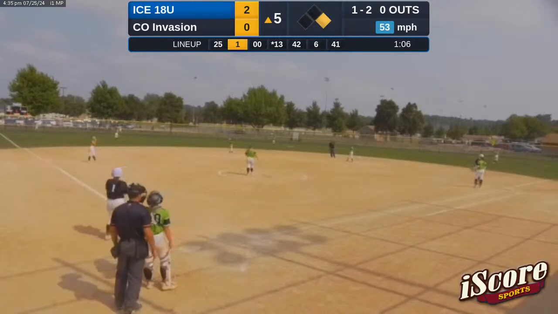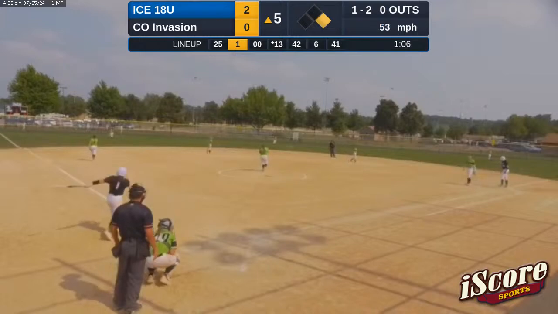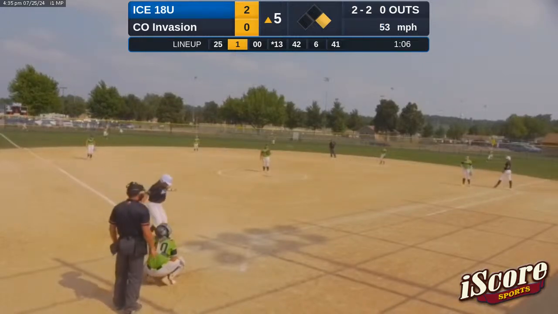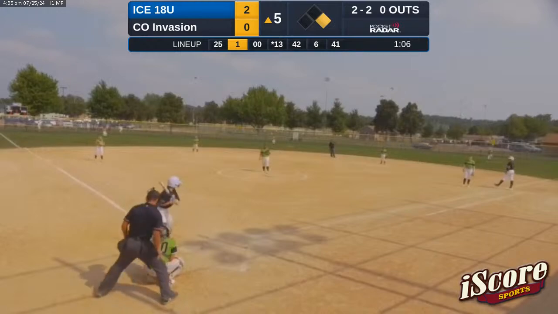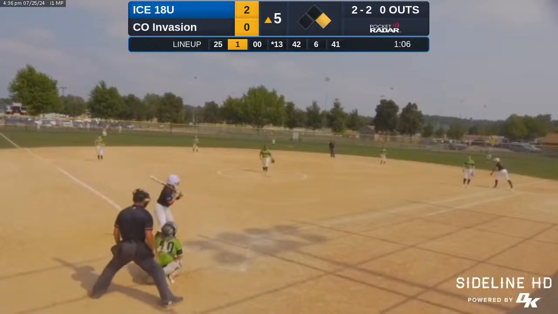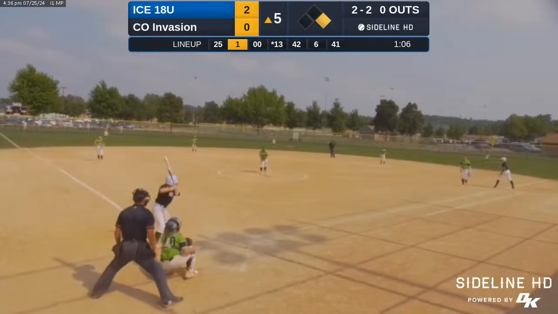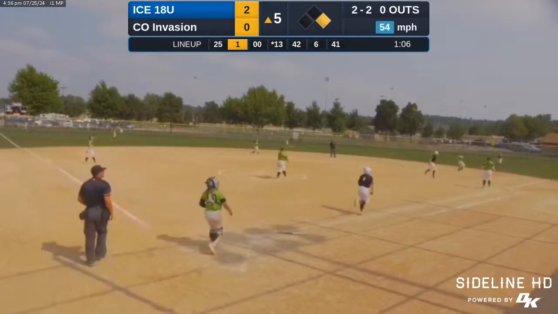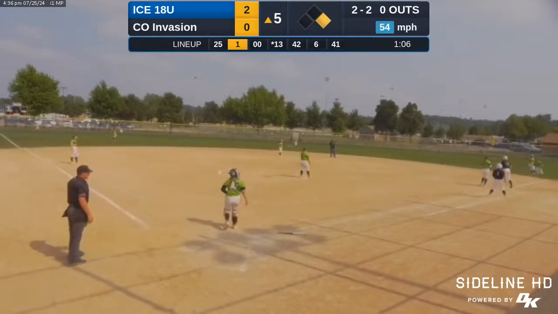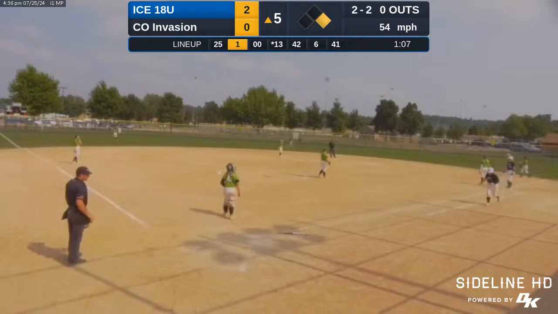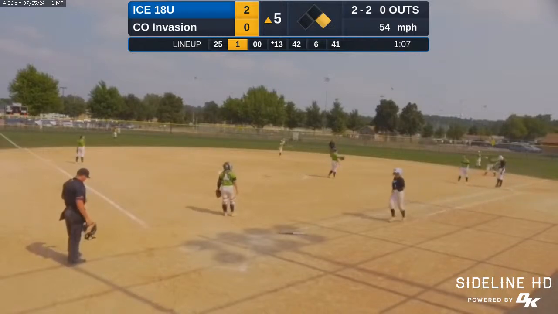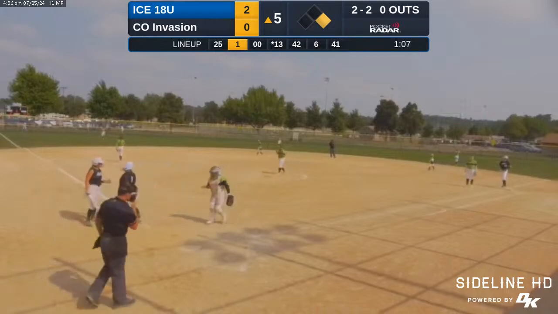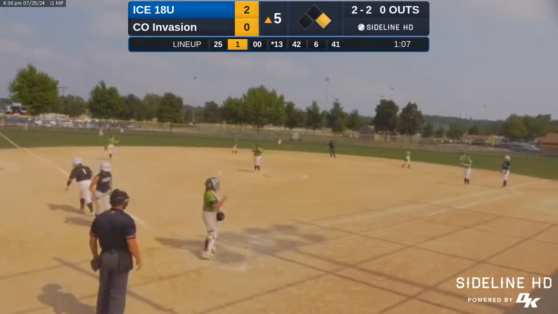Ball high. Count's now 2-2. 2-2 count to the right-handed batter. Pop fly. That one's going to go over towards second base. They'll bring that one in. Stewart's going to stay put. So 9 pitches in, she flies out to the second baseman.